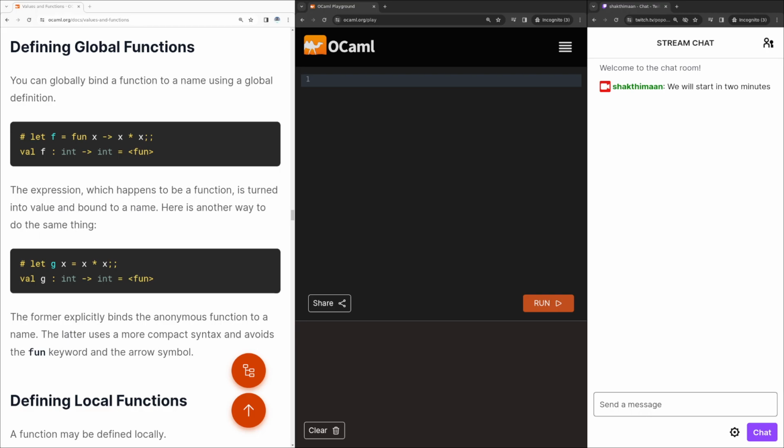So we have been going through OCaml values and functions. Let's continue going through that. We need to resume from defining global functions. So we can define a global definition and bind a function as defined here.